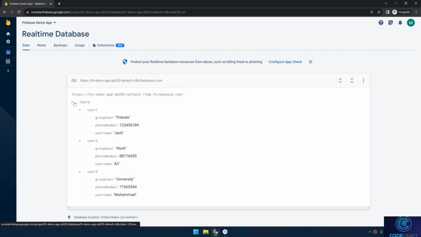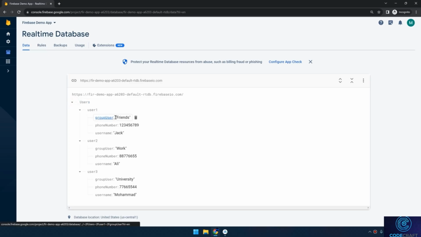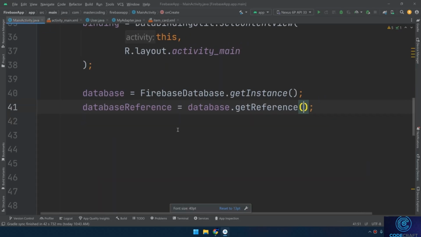Our database contains one node called users, and inside this node we have 3 nested nodes, user 1, user 2, and user 3, and 3 key value pairs for each user. Please, guys, pay attention. These keys must match in all the users, all the nodes, in order to fetch them correctly in Android Studio. Now let's move to the main activity.